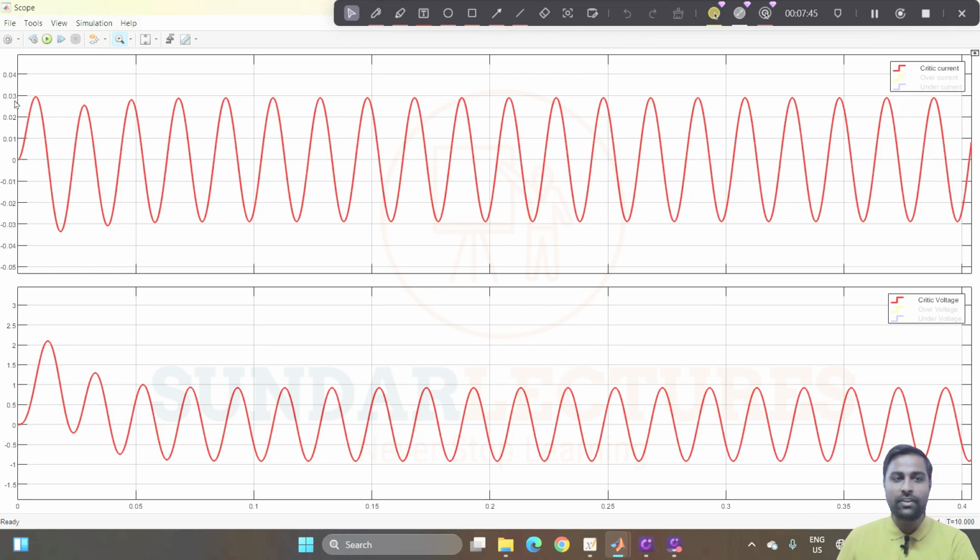First one is critically damped. Red color is both. This is critically damped voltage and this is critically damped current value. What is the current value? It is 0.03 amperes, right? You can see here, first it is increased to 2.1, and then it is coming down to 1.25, again it is coming down to 1, and it is coming down to 0.95, and then it is 0.9. It is going off.